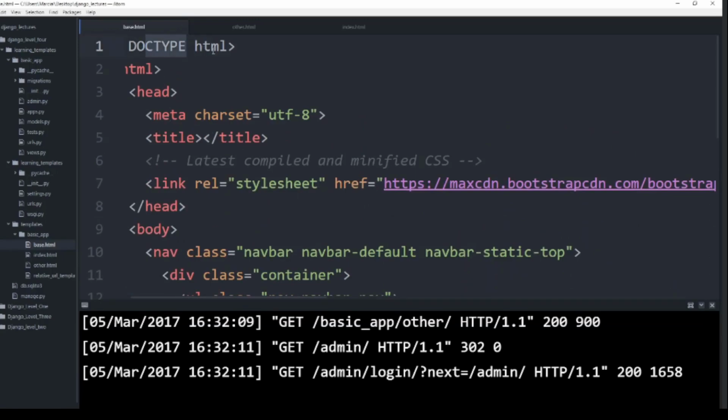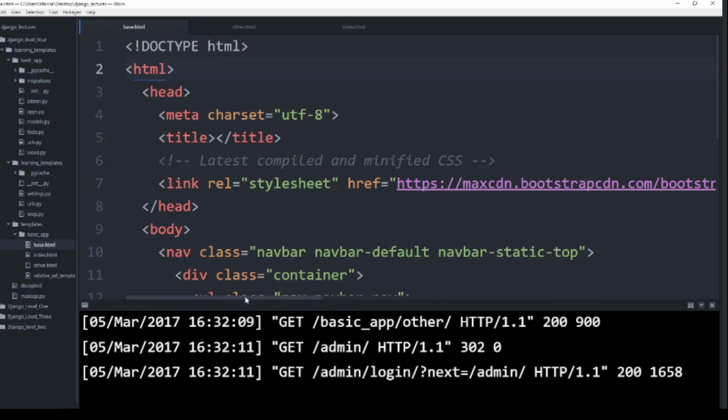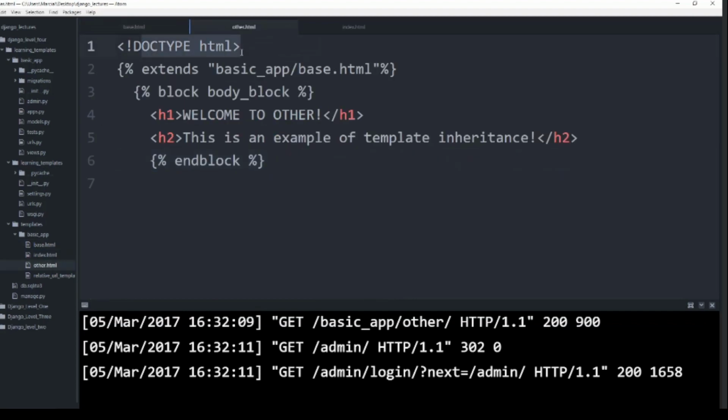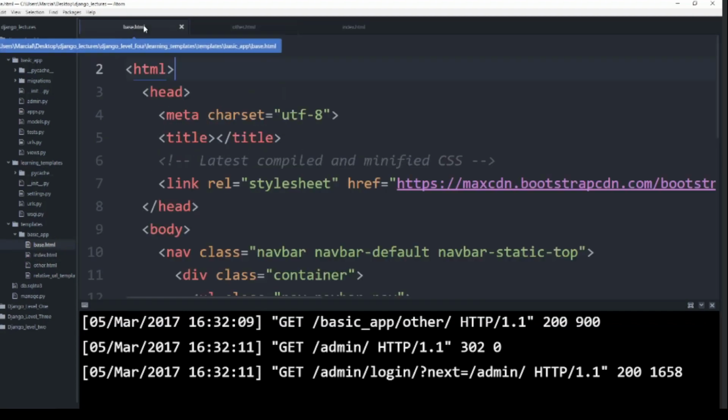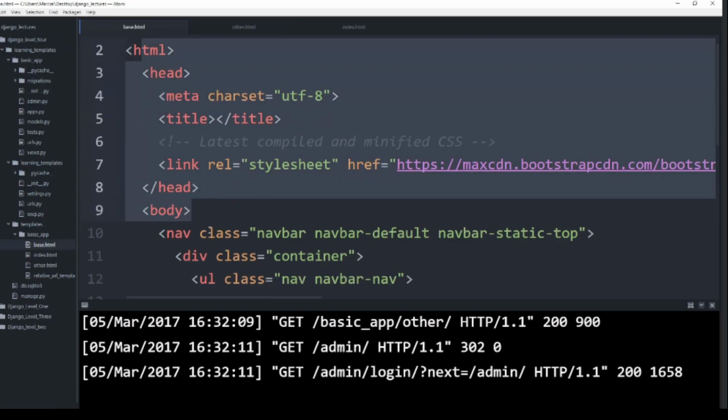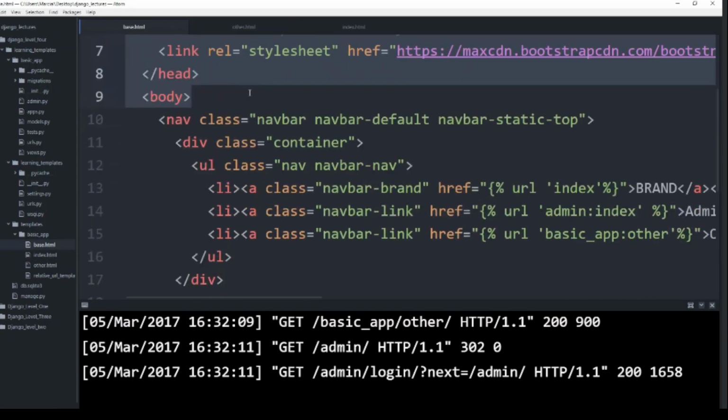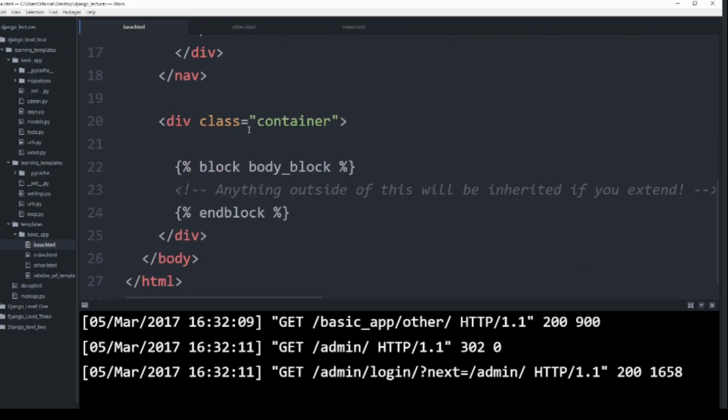Again, the main thing to note here is you will have a base.html file. Always have this doctype html as the first line in your HTML files, no matter if they are base.html or things that are extending that base.html. But you have everything that you want to be extended across all your pages outside of these two key tags, and that's the block body block and the end block. You can also have other blocks such as a head block or whatever you want to call them.